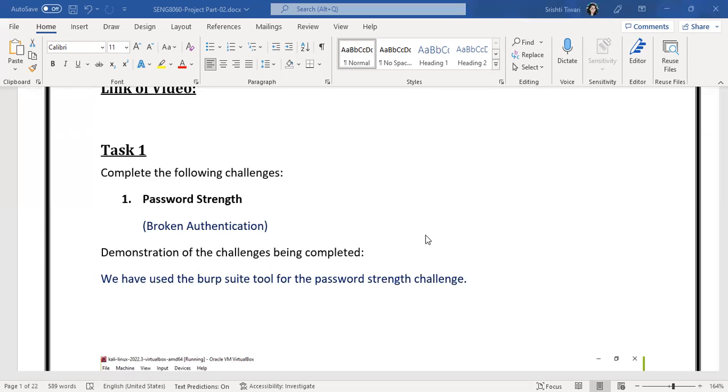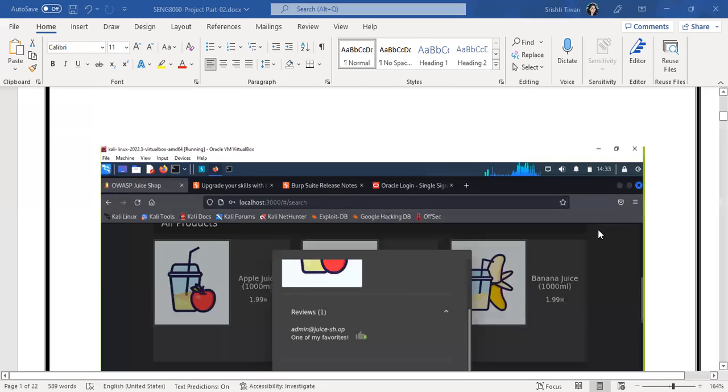Hello, Professor. So the first attack we performed was password strength, and it basically was to check the strength of the passwords of the users of the Juice Shop application. To complete this challenge, we used the Burp Suite tool, and here what we did, we searched for the comments and for the reviews, and we found a few email IDs as well. So particularly for this challenge, we chose an admin email ID, which we assumed would be a legit email ID for this Juice Shop application.